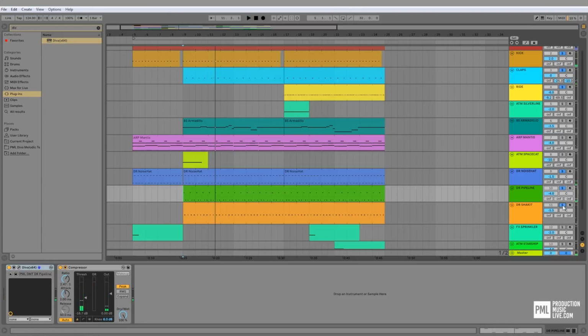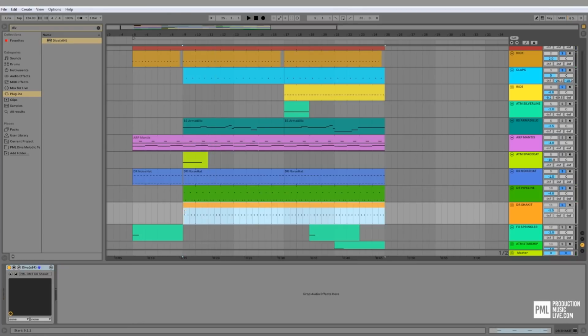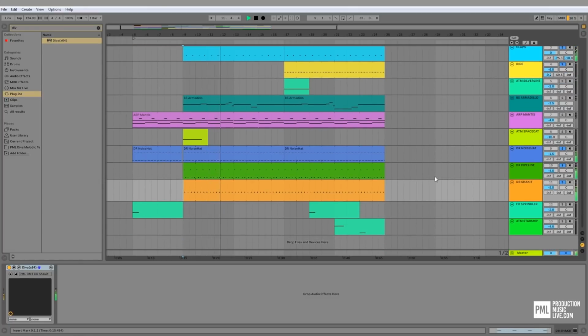And this Shake It that we turned into an open hat, and that sounds like this. Okay, a dynamic open hat. And these two elements are the ones that we are going to be creating now.